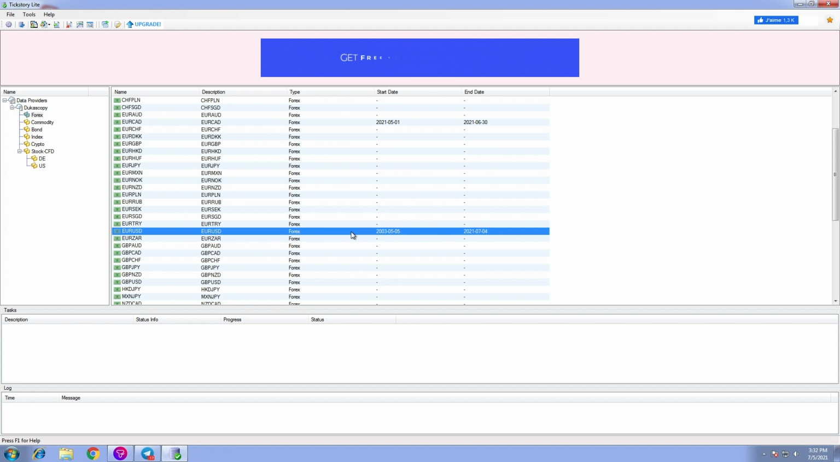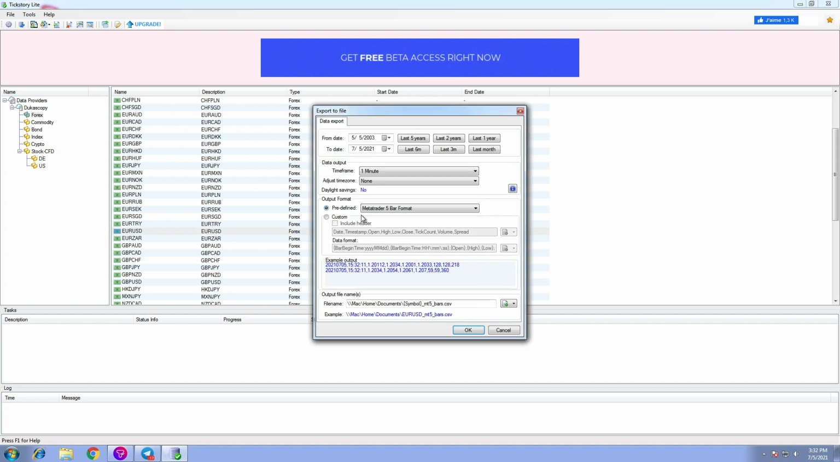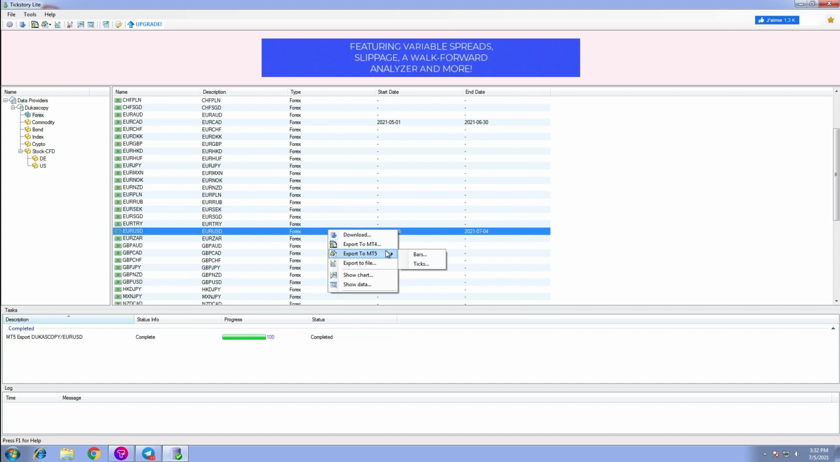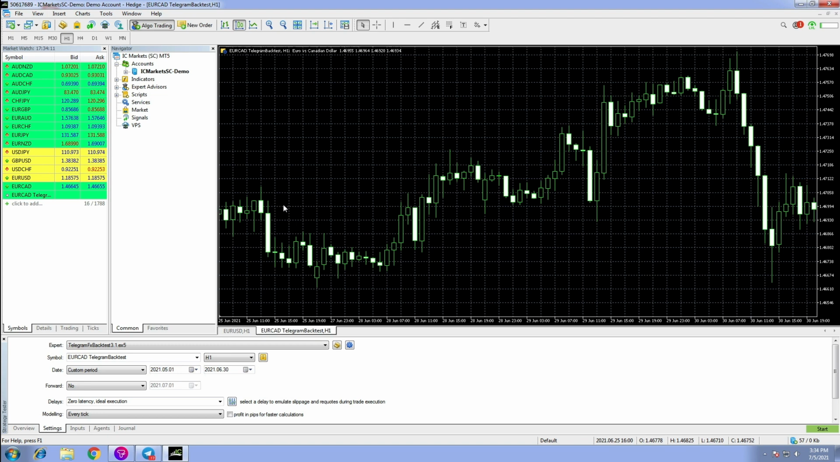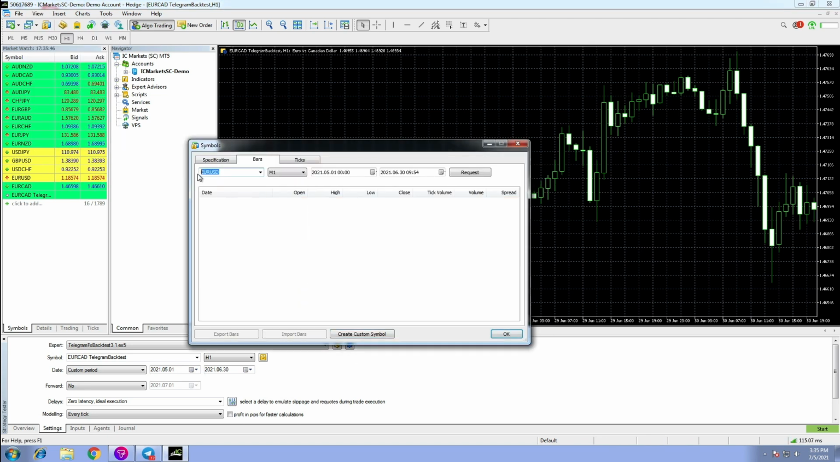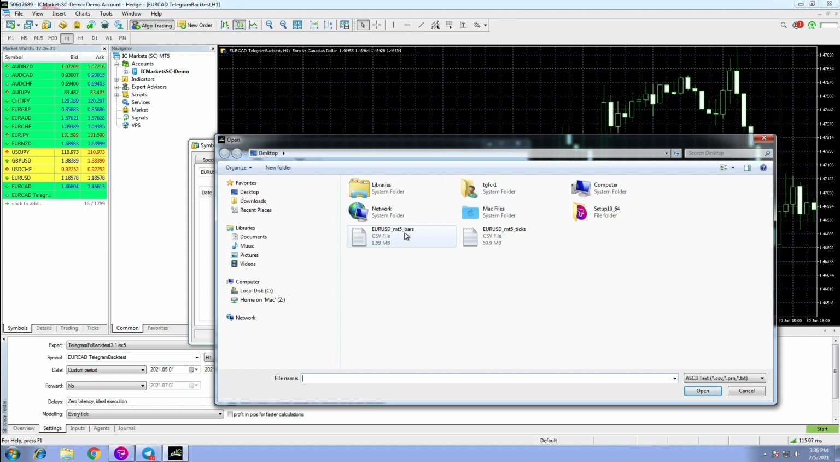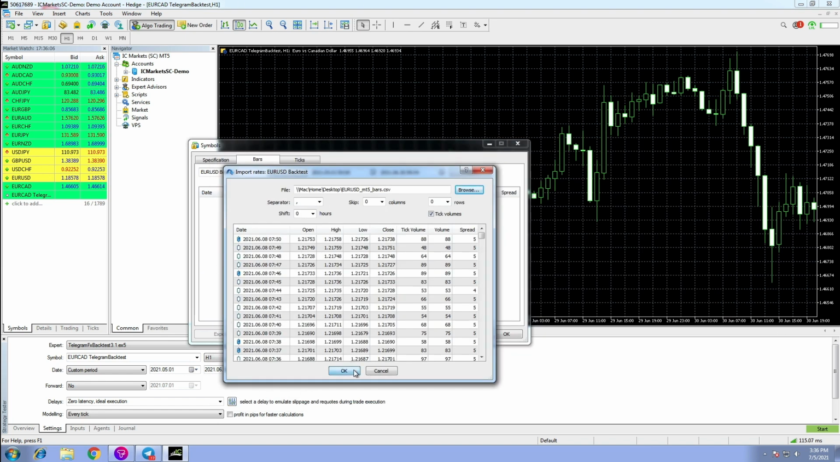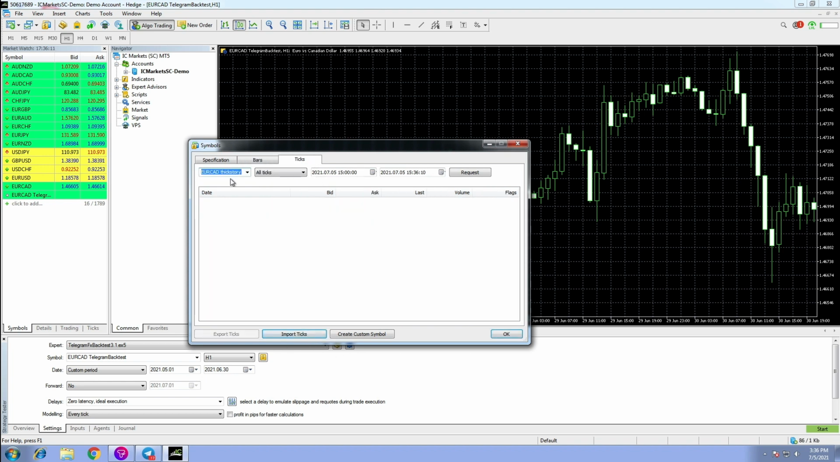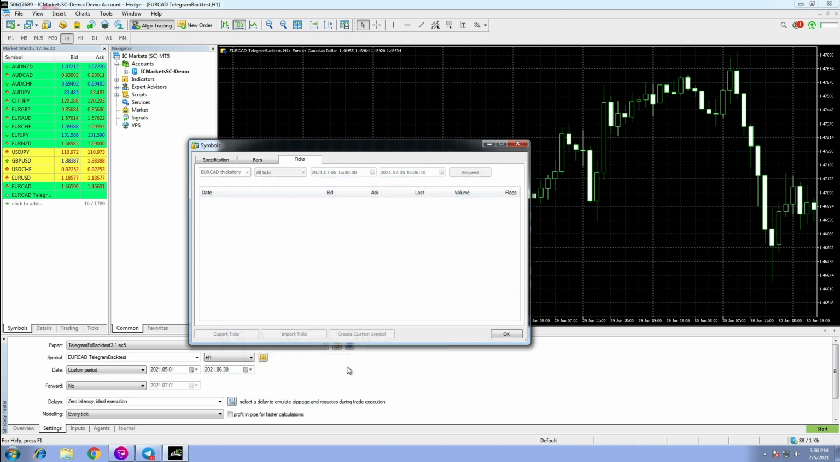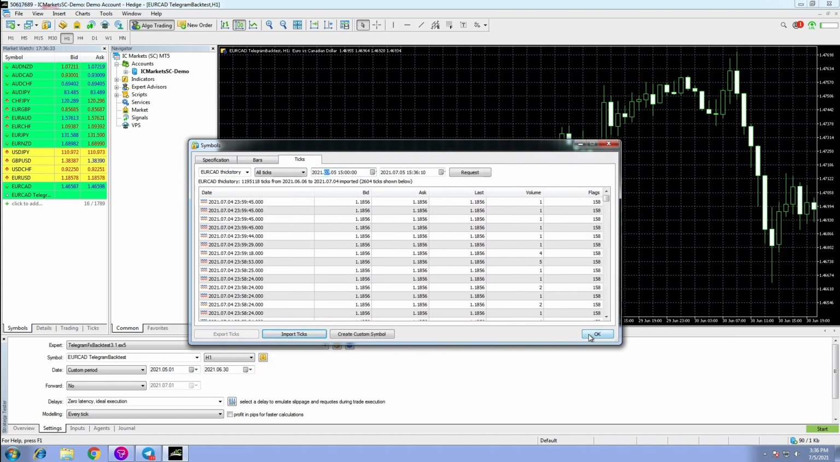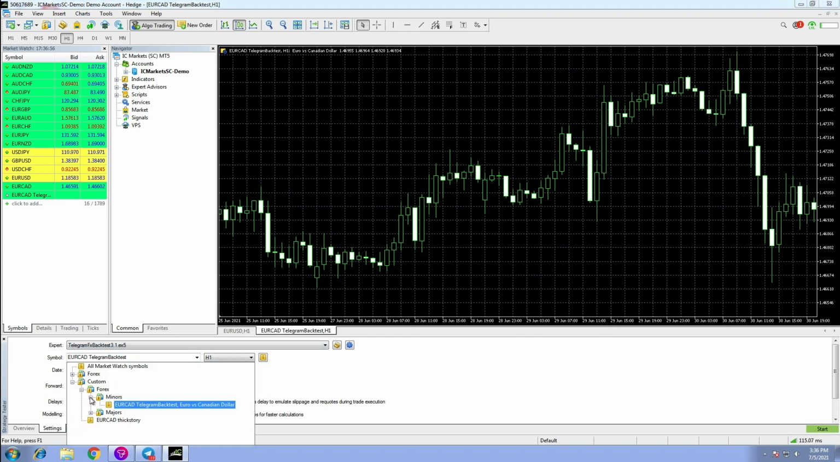To begin, we launch the TickStory software and download the data from the previous month for a certain symbol. We then open our MetaTrader and create a new symbol. After that, we import the data files for both bars and ticks. In the settings below, we choose the symbol we have just created.